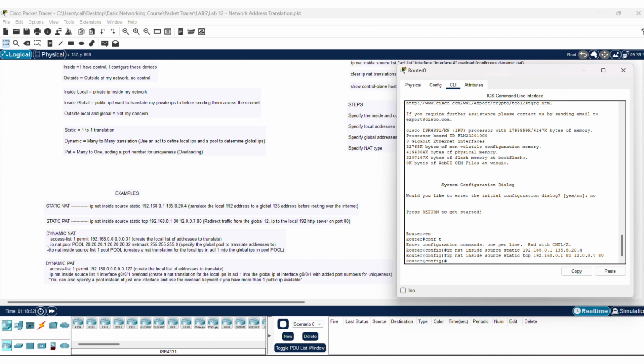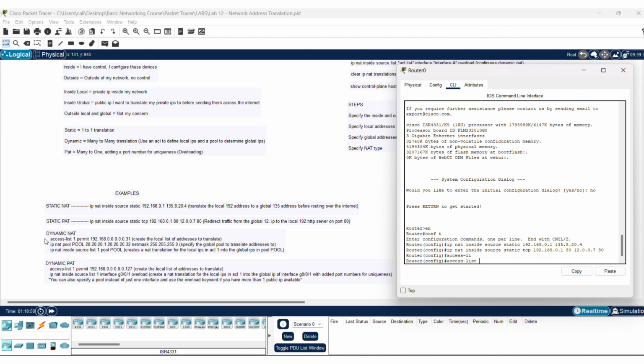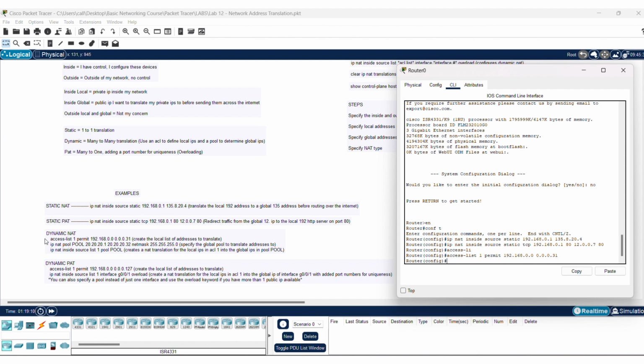Next, we'll go ahead and go through an example of dynamic NAT. So for this one, we're going to configure an access list to specify our local addresses or our private addresses. We'll issue this command, access-list 1 permit 192.168.0.0 0.0.0.31. Then we'll go ahead and define a pool of global addresses that we have been given that we can translate these private addresses into.